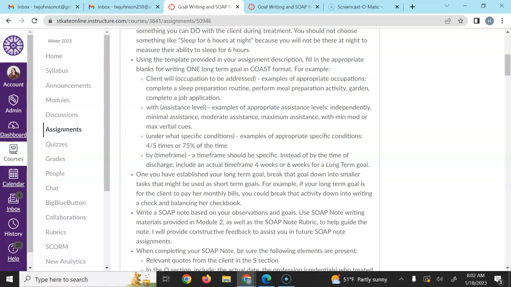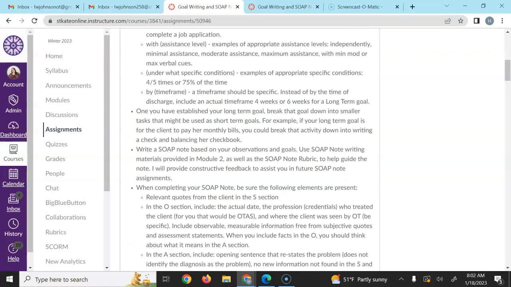You're just going to tell me two activities that you feel could go as building blocks to get you to the long-term goal. So for example, if you chose the sleep preparation routine, you might choose two tasks to include yoga and a toothbrushing activity, let's say, as part of their sleep prep routine. So another example here, if your long-term goal is for the client to pay her monthly bills, you could break down that activity into writing a check and balancing her checkbook.